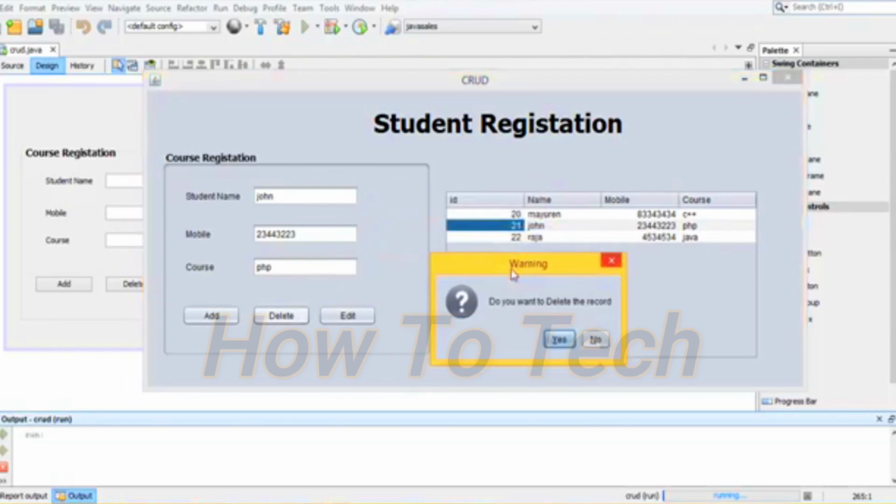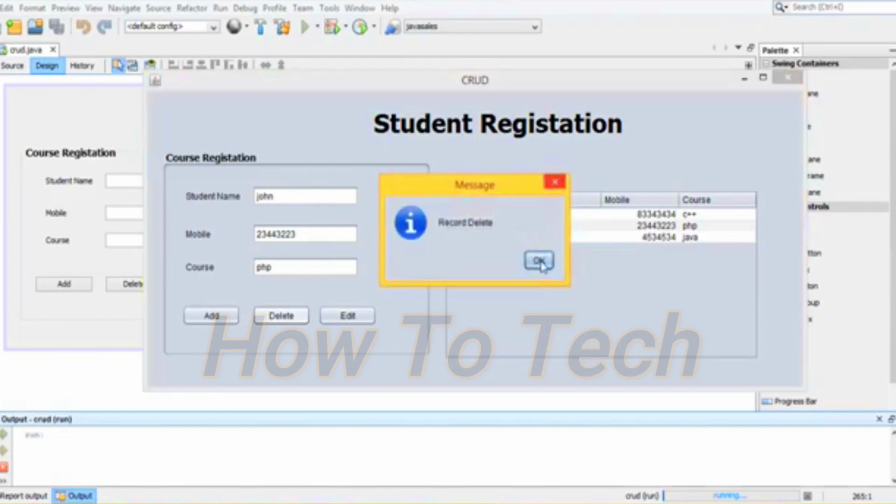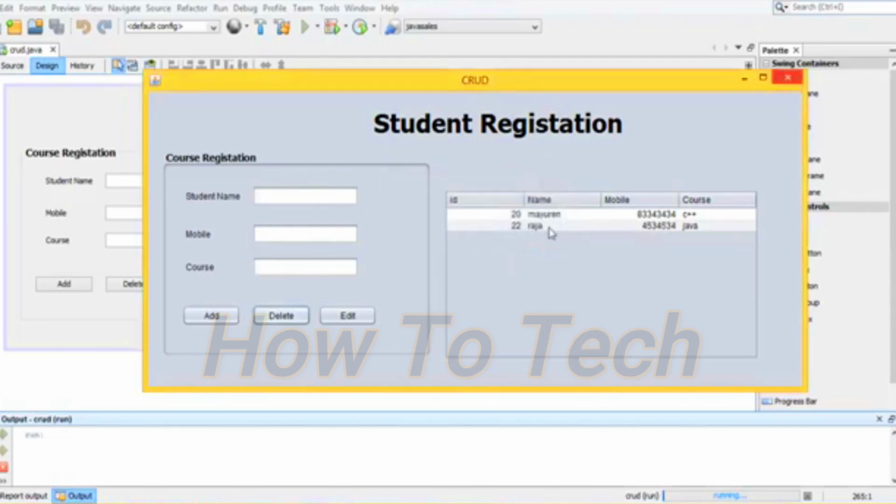It asks a confirmation message, do you want to delete the record? If it is no, it keeps the record on the table. If it is yes, the record has been deleted from the JTable like this, right?